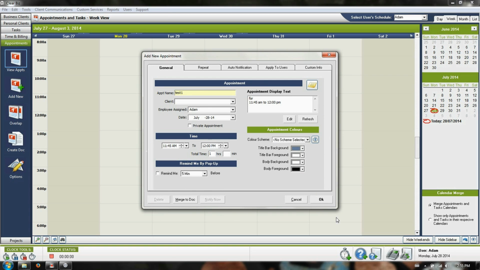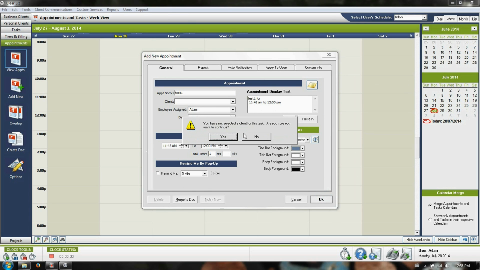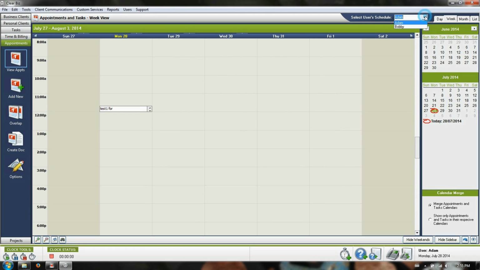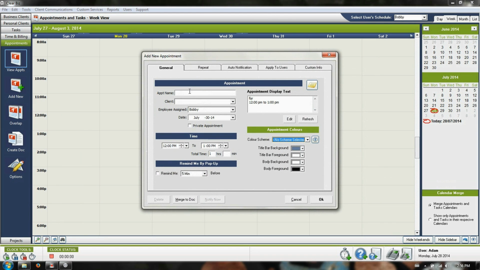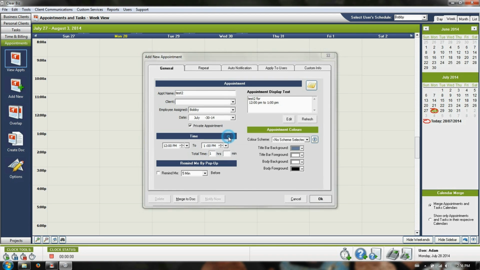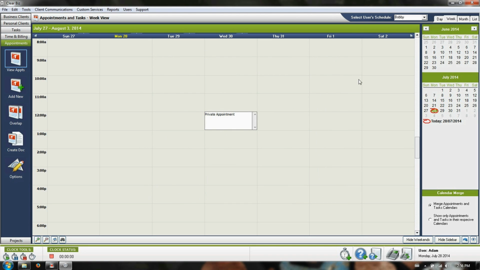So I'm just going to put in a couple of examples here to go along with this. Now another thing you can do as well is when you create an appointment, you can make this appointment private. So if you do so, then people are going to know that you're busy for this allotment of time, but not exactly what you're doing, and they couldn't see it unless they were logged in as you.